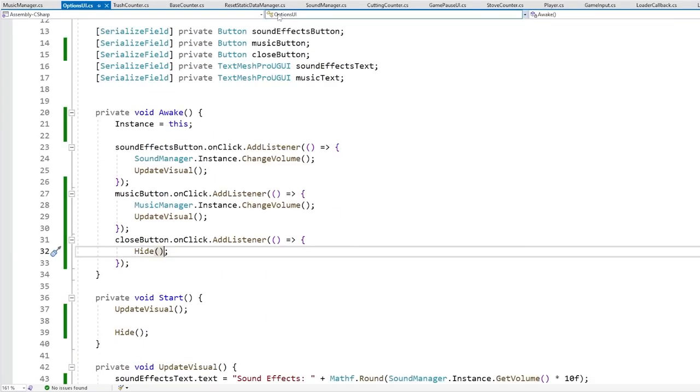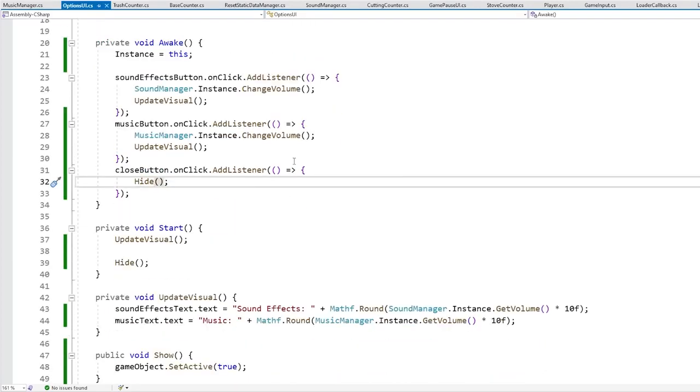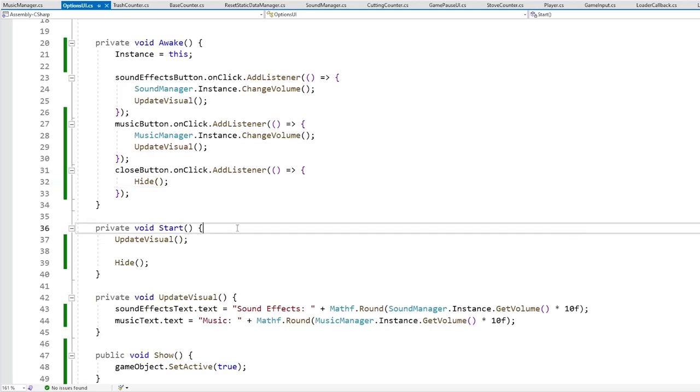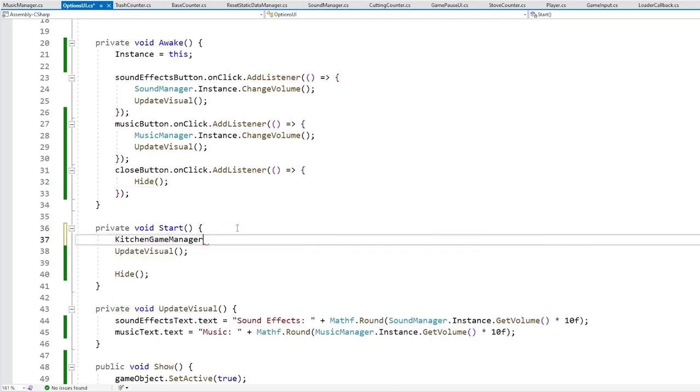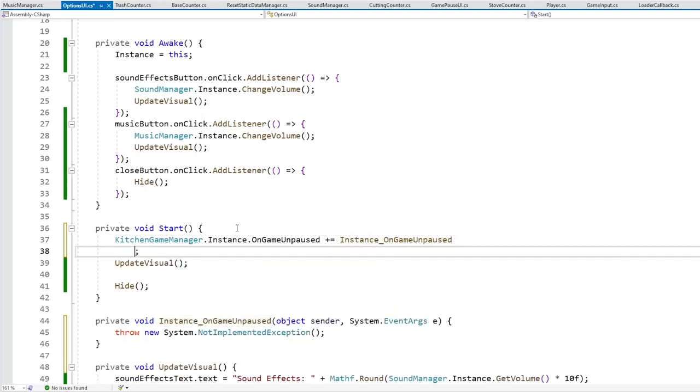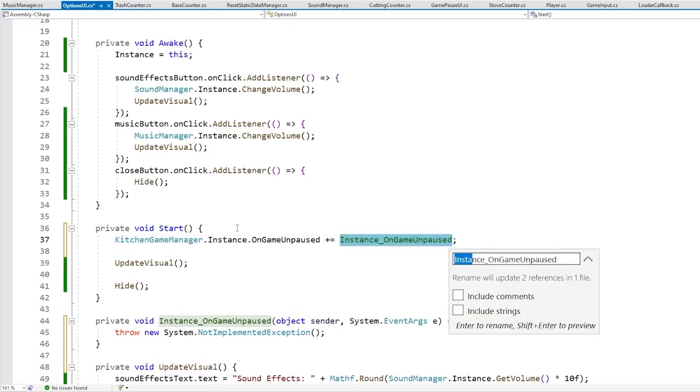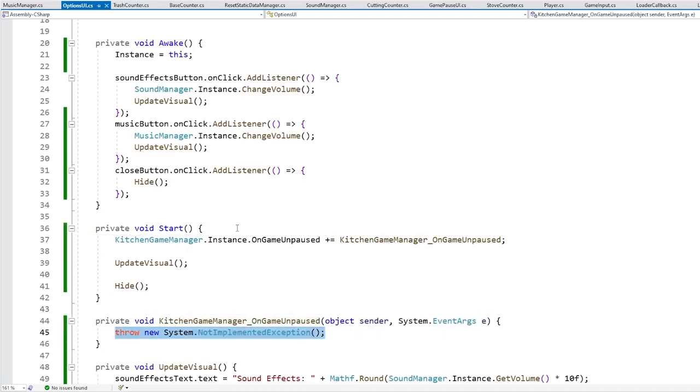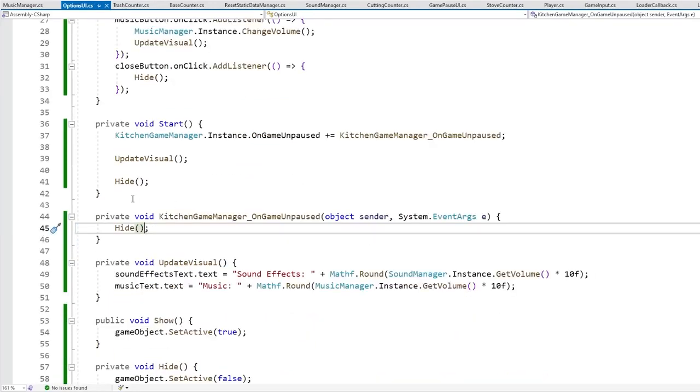However, remember that the pause window can also be closed by just pressing escape. If we resume with a hotkey, it will hide the pause window. So let's also make sure this one hides on the same thing. So we can pretty much go into the kitchen game manager, the instance, and let's listen when the game is unpaused. So when that happens, let's hide this window. So once again, let's do things nice and clean. Let's rename this. So the kitchen game manager. And when this happens, let's just hide. Okay, this should work. Let's just drag all the references.